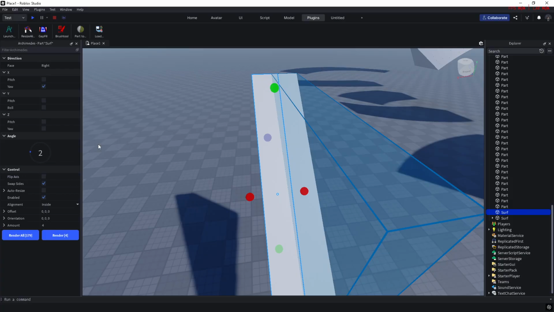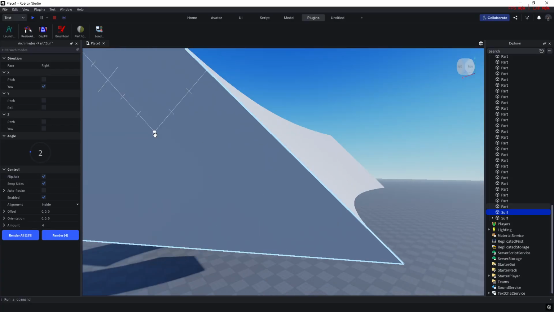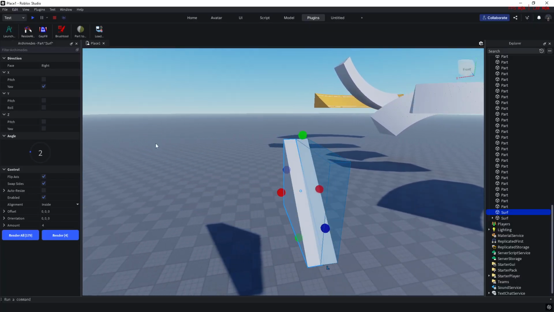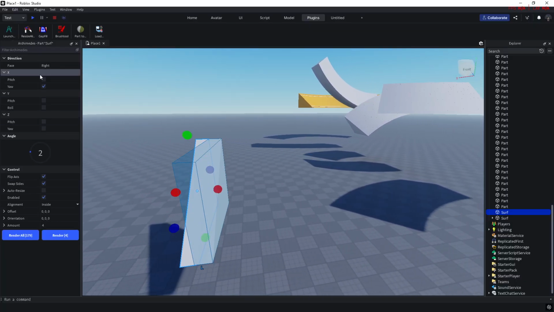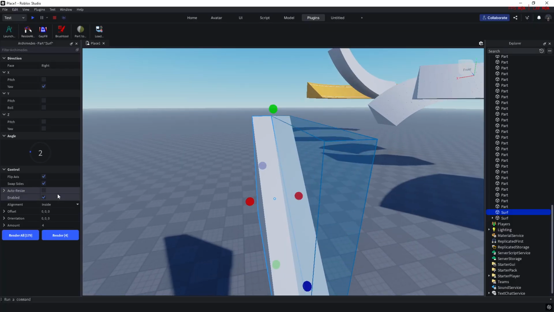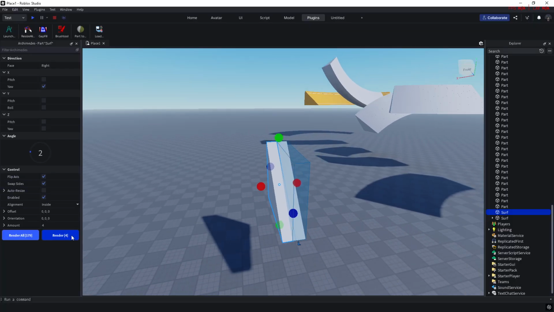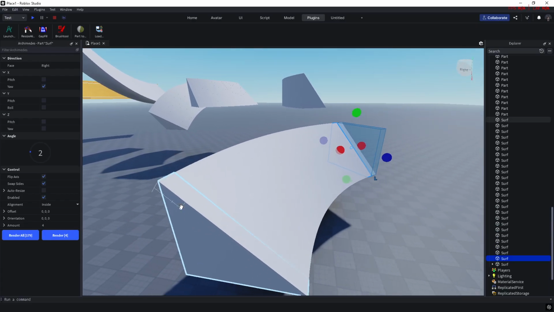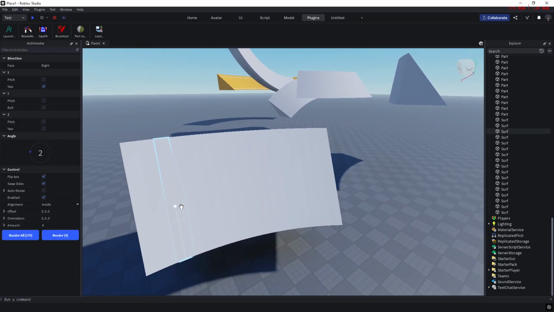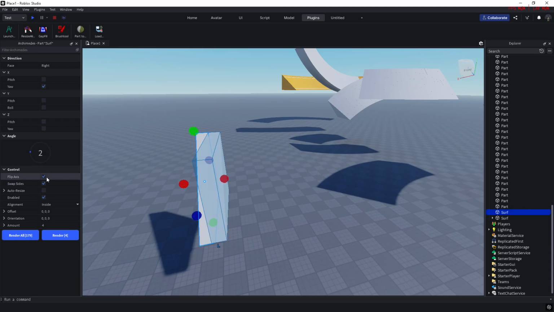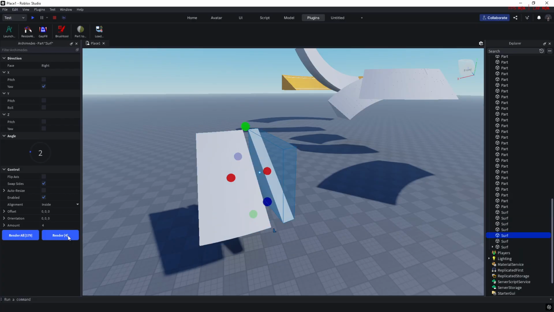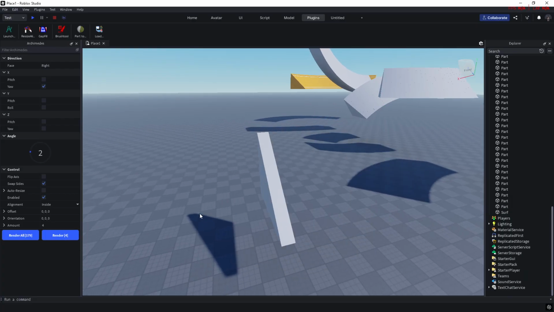Let's say I want an inward ramp like this. You want to go to X, yaw, flip axis, and render it, and it will curve towards you. If you want to go the opposite way, unhit flip axis, hit render, and we'll go the opposite way.